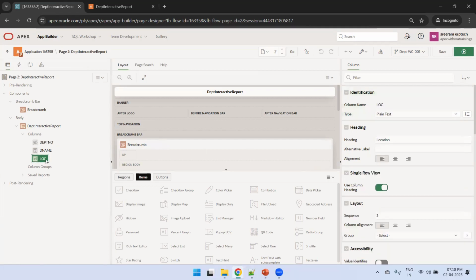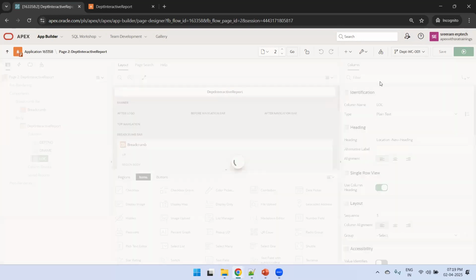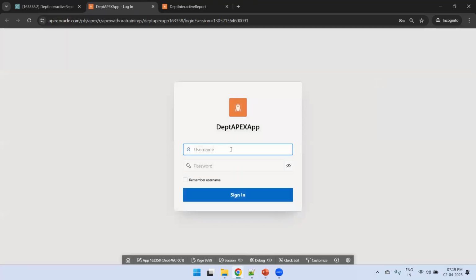Let us say I'll change this column name, location, to "Location, new heading." Now we can run it and see whether the changes are available. And we have made the changes for the DPT page only within the working copy, not in the main.